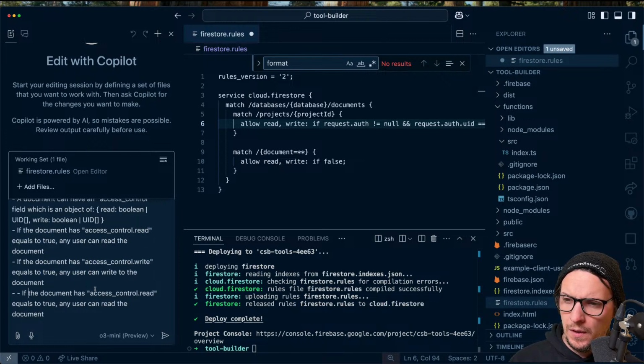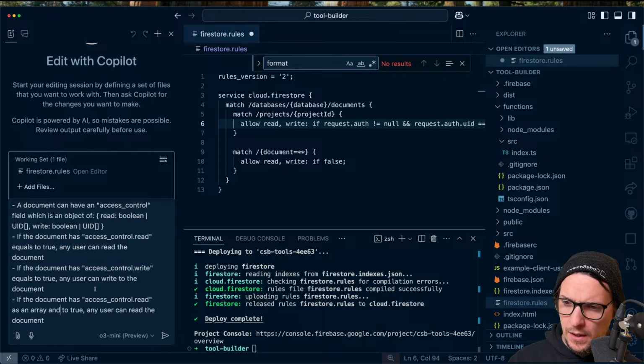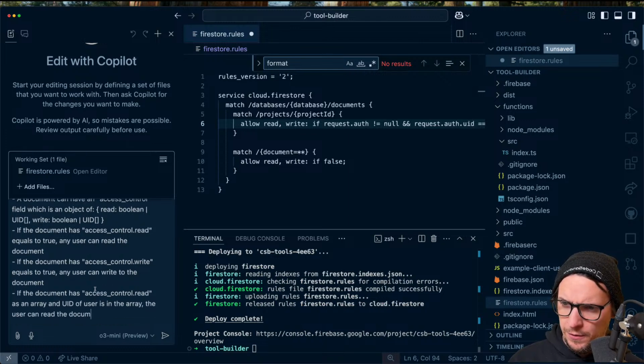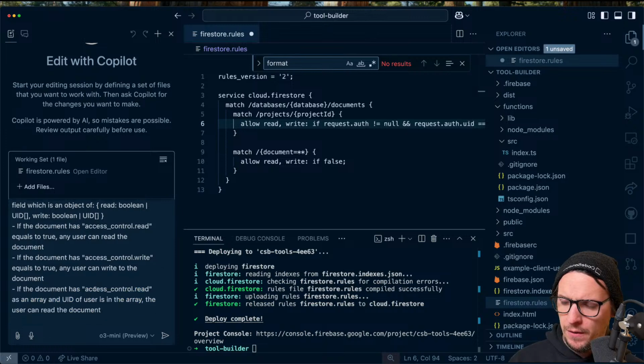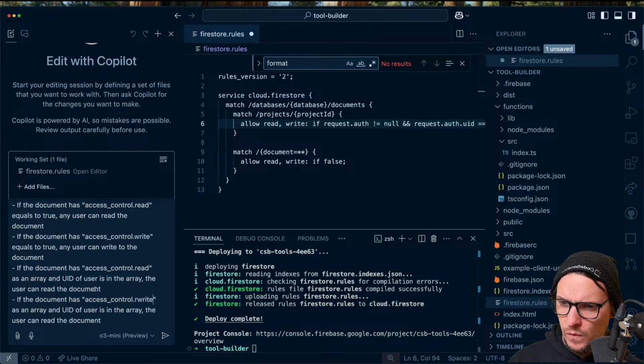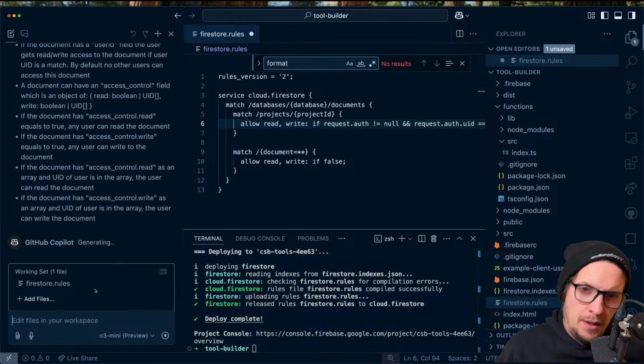If the document has an array and the UID of the user is in the array, the user can read the document. And then the same for write: if there's an array and the UID of the user is in the array, the user can write the document. Okay, let's see what you do with this.